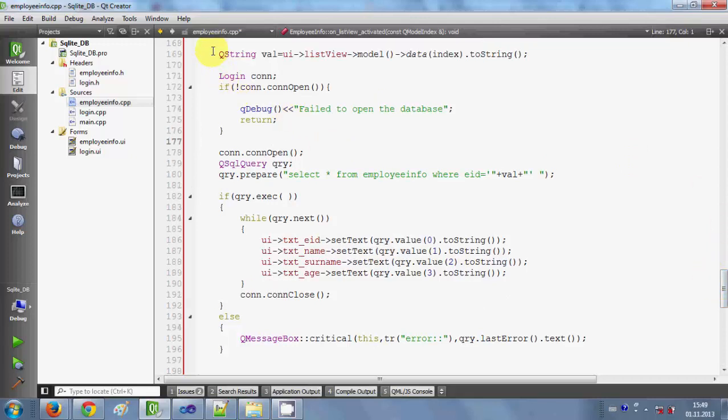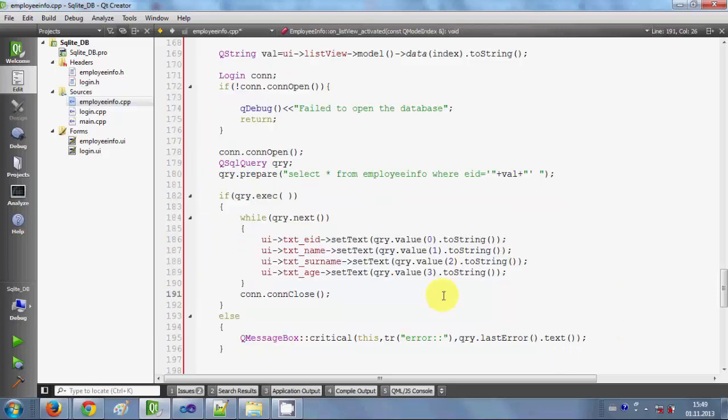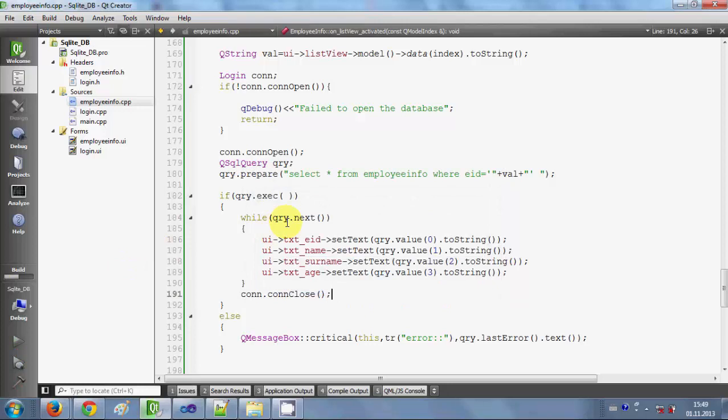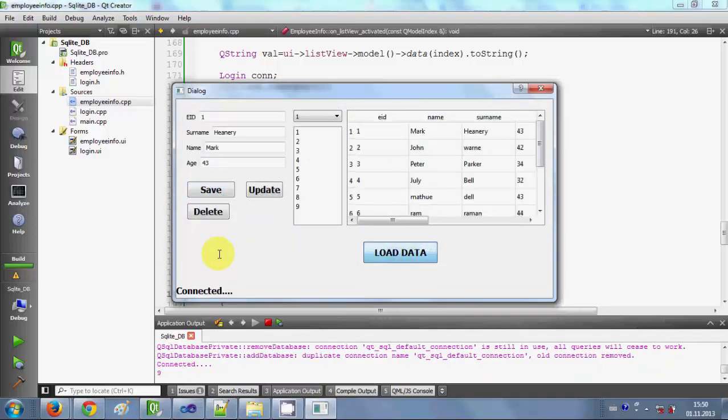So this I have explained in the last video also, so I think this code will just do it for you. If you want, you can just pause the video and copy all this code, and after that I will run my program and enter username and password, and I will load my data here.